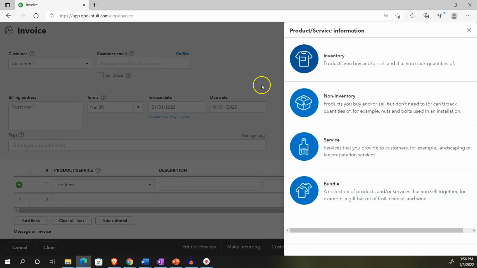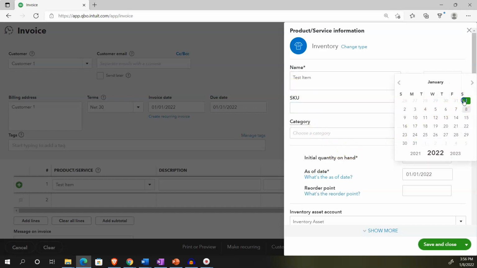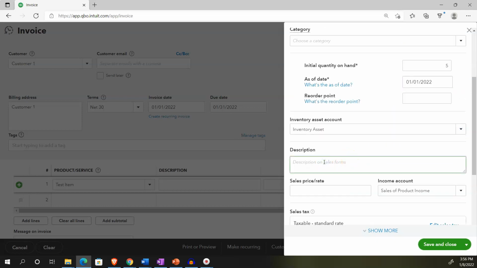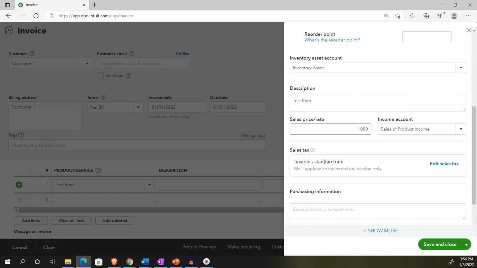It's going to be then an inventory item. It's going to be test item, inventory item. And I'm going to say that we're going to add some quantity on hand just so we have some quantity of this inventory item. It's going to go into an inventory asset. The description is going to be the test item. I'm going to say the price is $1,000.